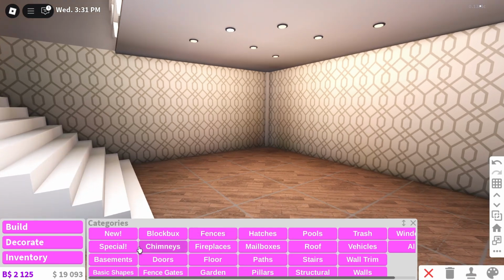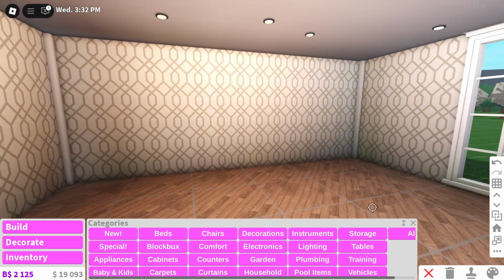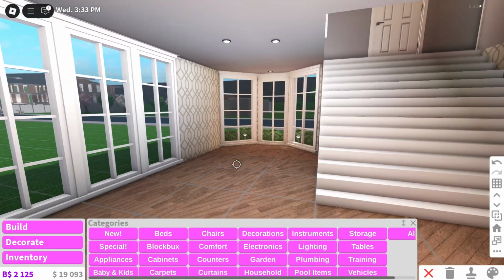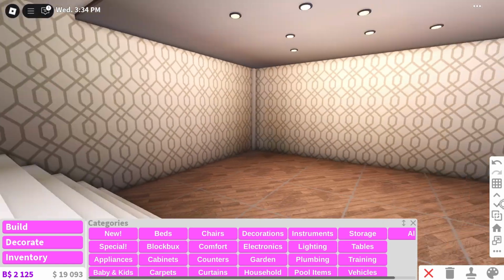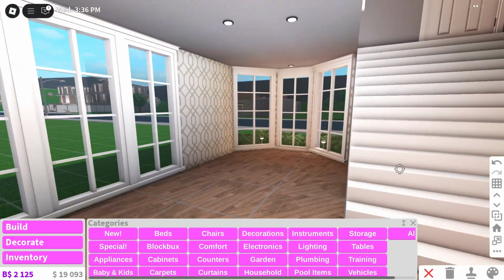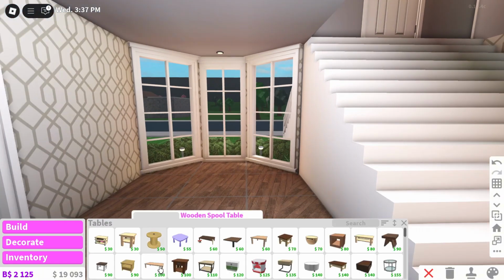Okay, so now the first thing I'm going to do is add a table here, living room here, and then, oh no. Wait, no, living room here, kitchen here, and table there. Oh, I feel like that'd be so pretty to put a table here. Okay, let's go ahead and put the table.